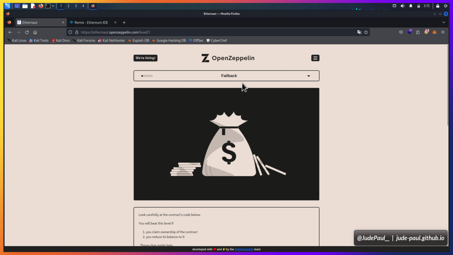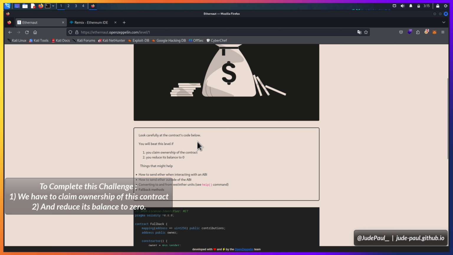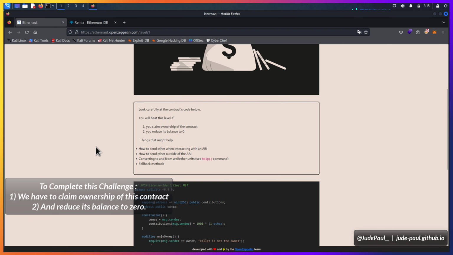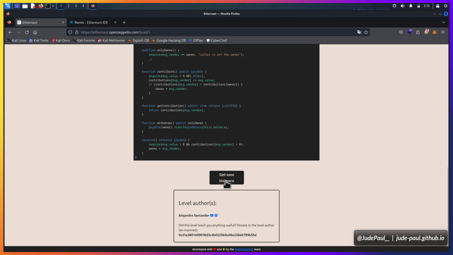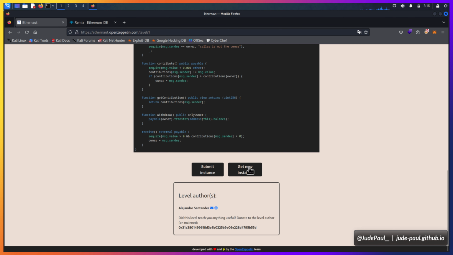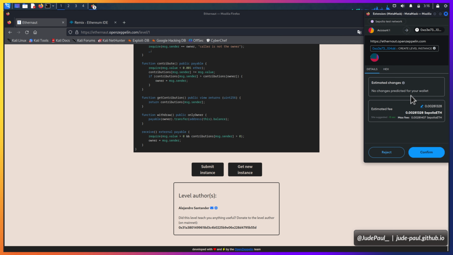This is challenge number 1, Fallback. In this challenge, we need to claim the ownership of the contract and reduce its value to 0 so that we could beat this level. Let's scroll down and get new instance. Here we can see MetaMask pops up and let's hit confirm.